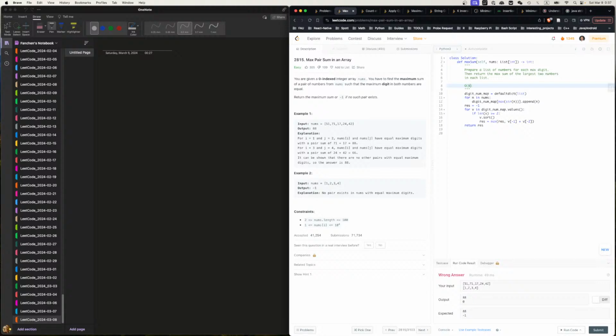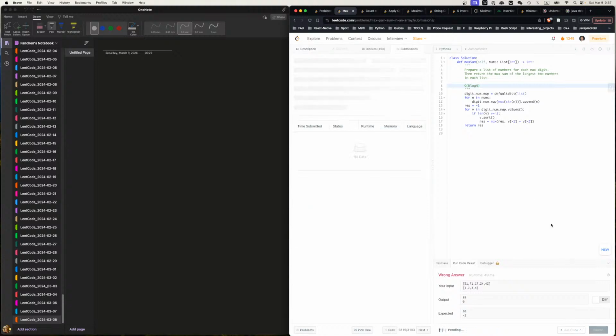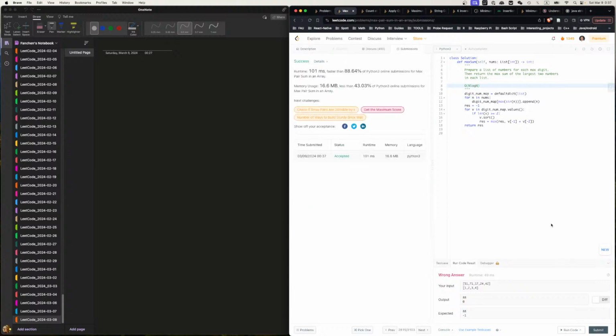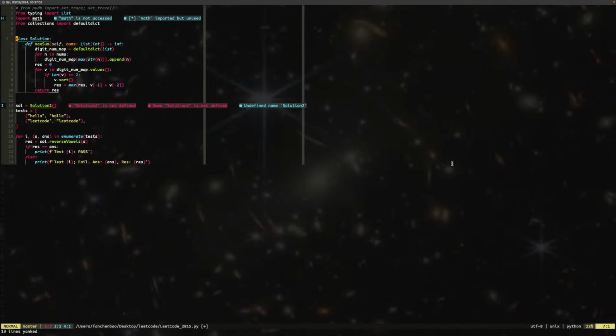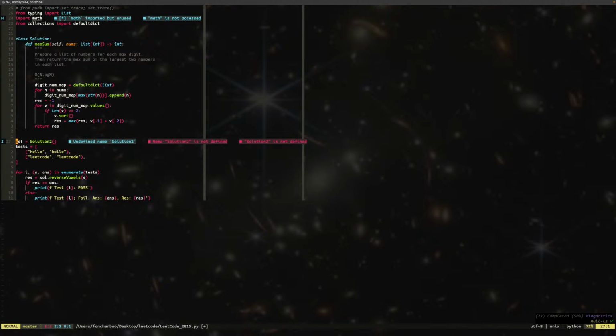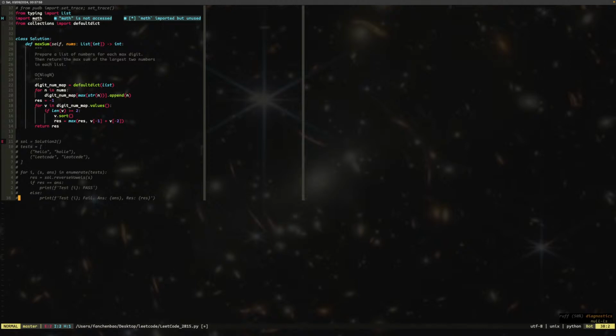We'll have the O(n) plus the values, and then we have the sort. I think probably overall is O(n log n). That was a guess, but let's try this. Yeah. Oh my god.